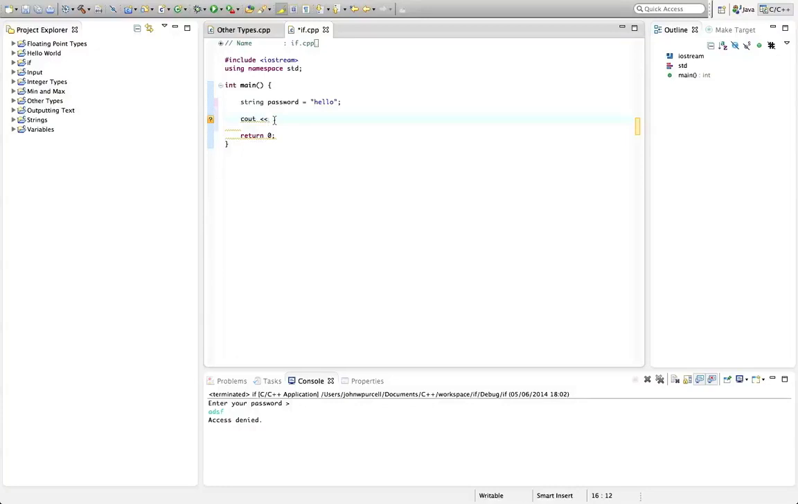So I'm going to type cout put to, space, and let's say here enter your password, and I'll just put a little angle bracket thing within the string here, just to make it look a bit more like a prompt. Let's have a space after that as well, and then let's output flush.